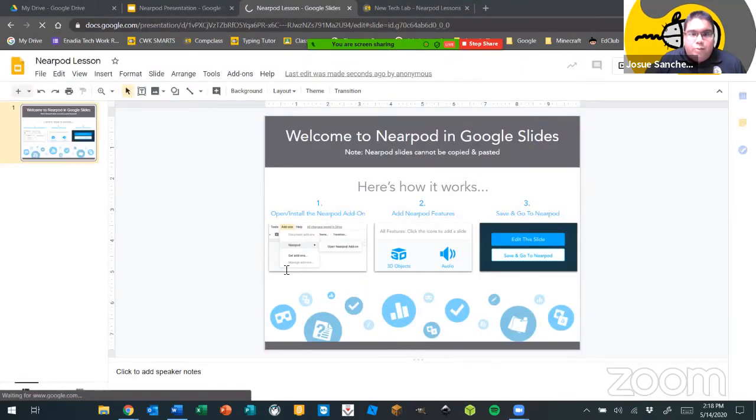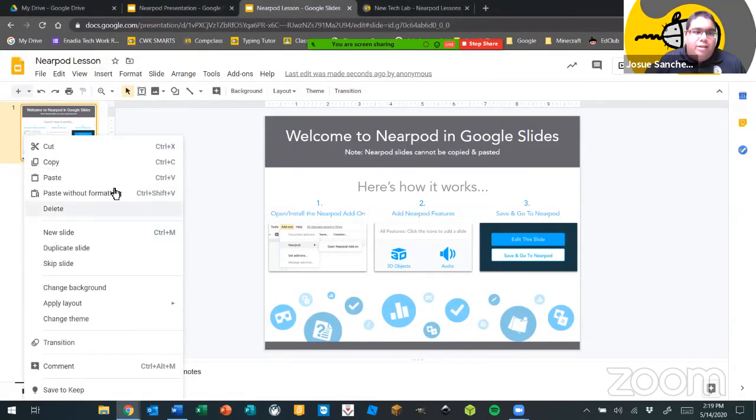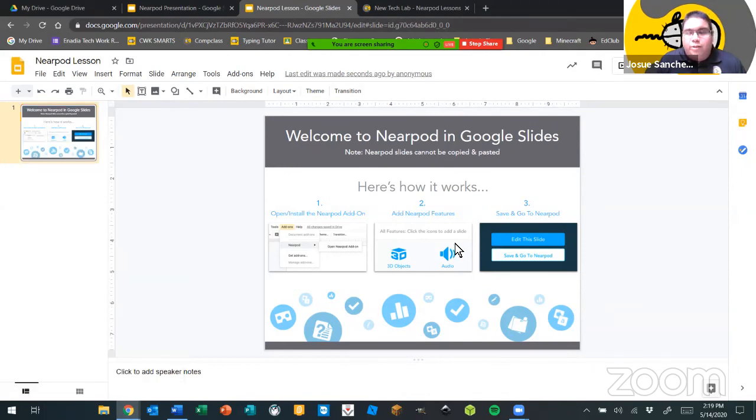Okay, and here's a little preview. Nearpod slides cannot be copied and pasted. Okay, so that's very important to know. You can't just right-click and duplicate. That doesn't work with the Nearpod slides. You'll see the difference in a little bit, so just keep that in mind. If you have an activity like a draw it activity on the Google Slides presentation, you won't be able to copy it. You would have to recreate it, make a new one.